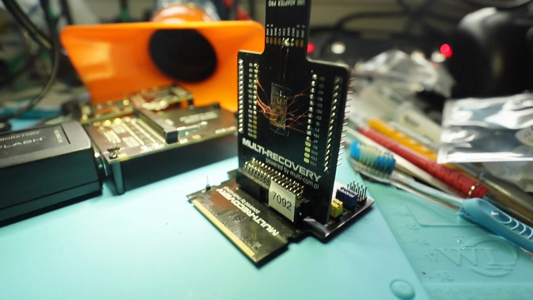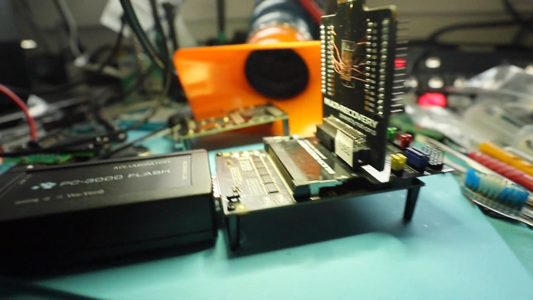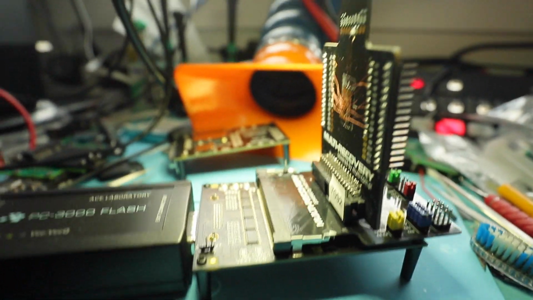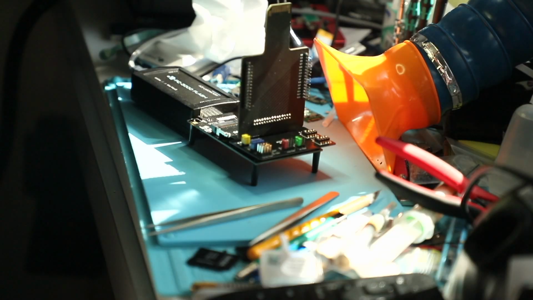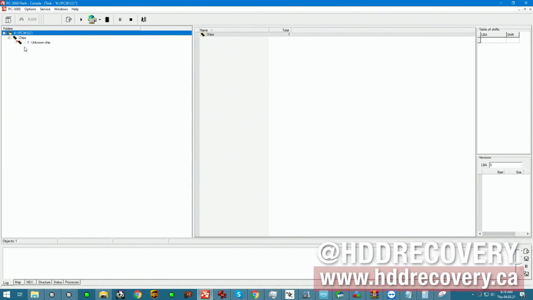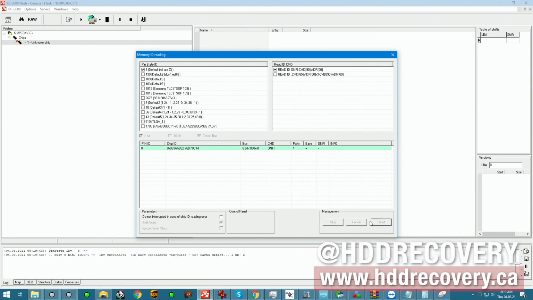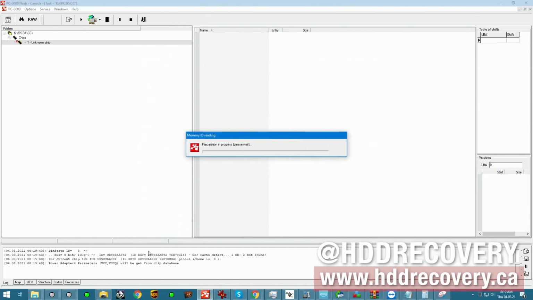That goes in like that, and this slides in like this. Now we just need to create a new task and start things up. So this is the task. Adapter is hooked up. Now we need to just go ahead and read the ID of the chip. And if the wiring is done properly and if the chip is not dead, we should get an ID in the form of some numbers like this.